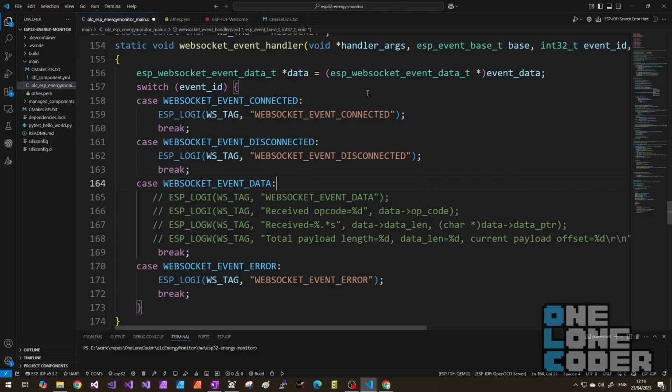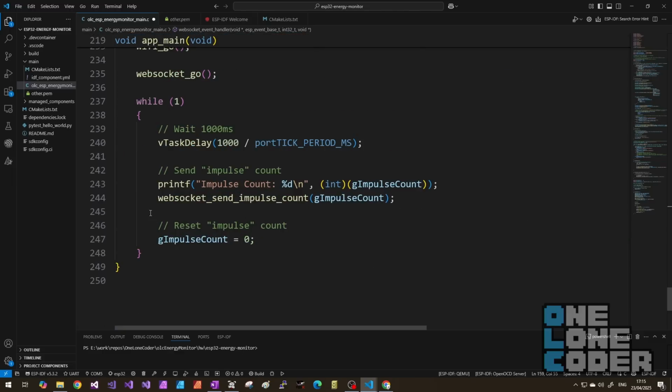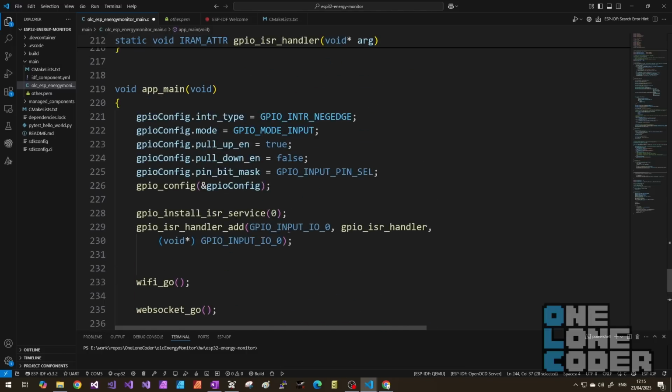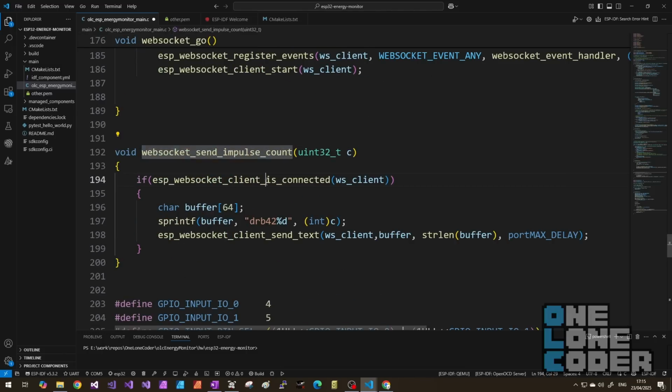You can see that we don't actually care about any WebSocket events at all. All we're doing is displaying things to the debug console should those things occur. In our 1-second interval loop, once we've got a count of impulses, we call WebSocket send impulse count and send that value to the server. Here is that function. First, we check are we actually connected to the WebSocket server. If we are, construct a string with the impulse count that we've passed into this function, and then call the WebSocket client send in text mode function to send that string to the server.